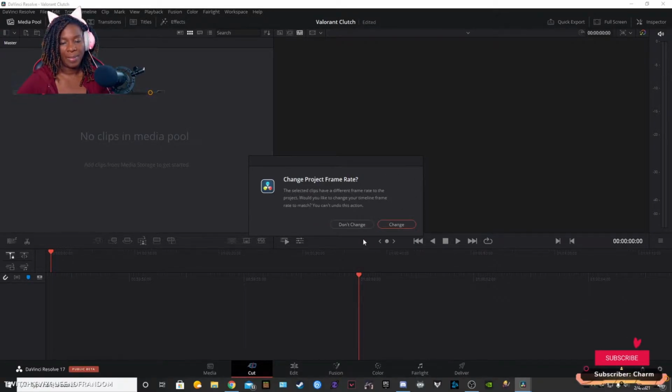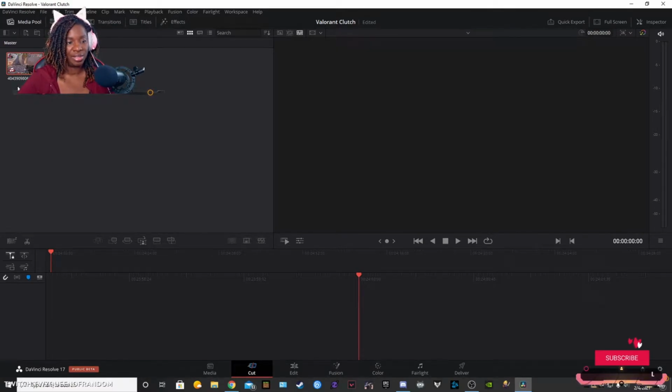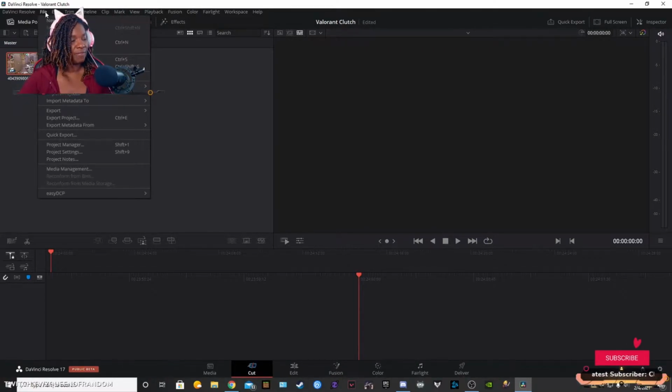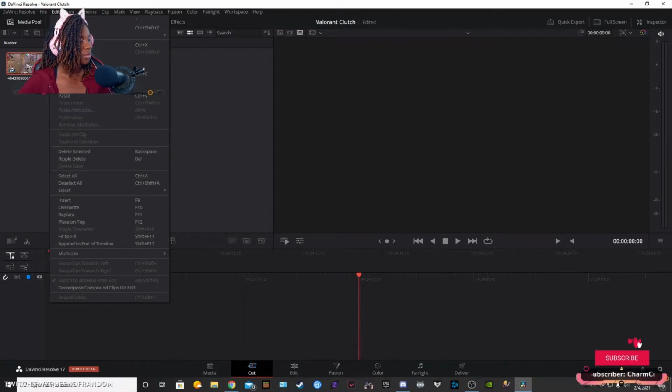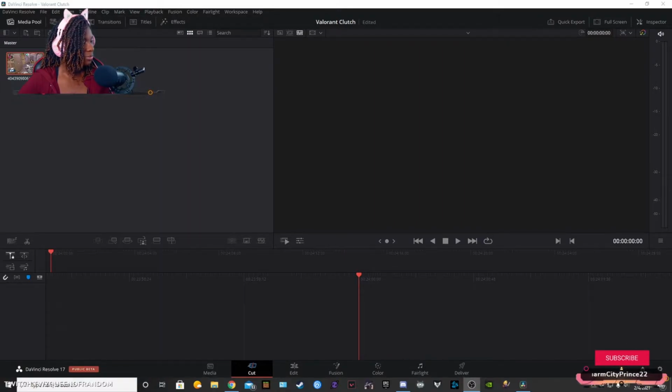First off, it's going to pop up right here and say change project frame rate. It's a little different from the project, so it's going to want you to change the frame rate to match the clip that you're importing from Twitch. Let's go ahead and press change. So now you see your thing right here. Next step, you're going to go to File, and actually, you know what? Let me move my camera so that it's not in the way, or make it smaller. That should be a little bit better.